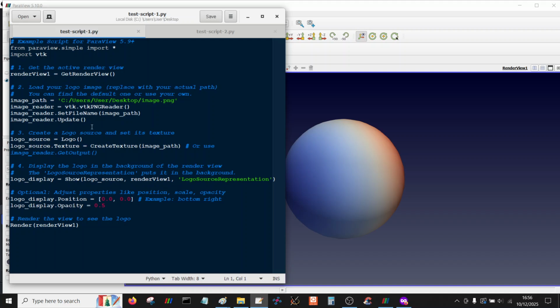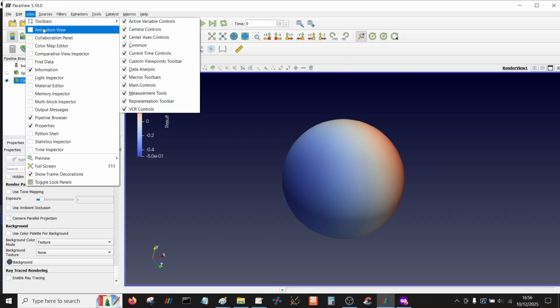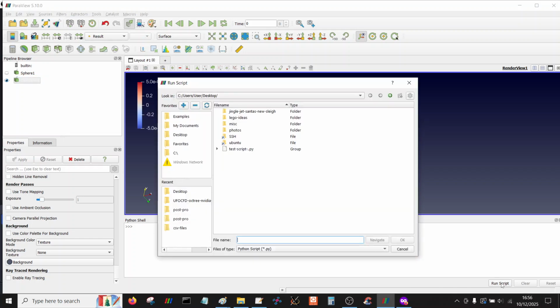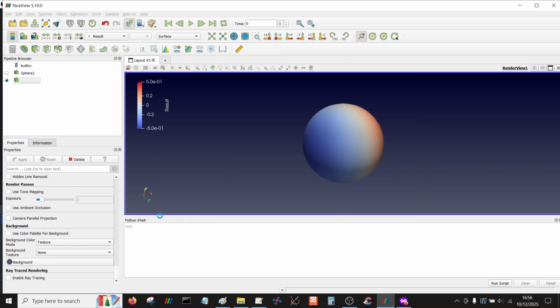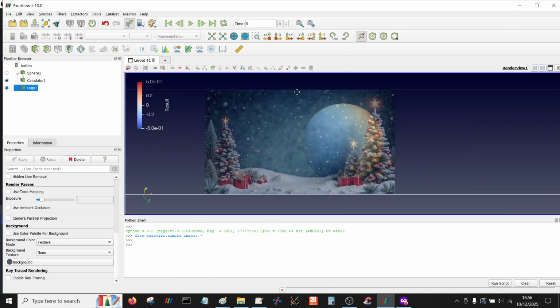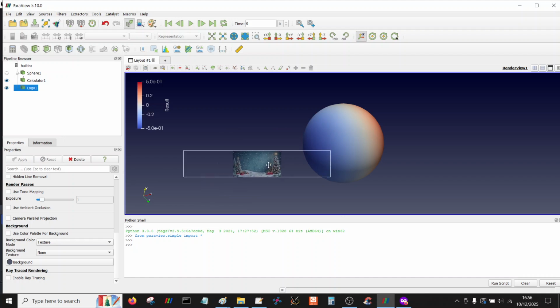Another couple of things I discovered are scripts. I've got a script here that creates a logo source and loads the image as the logo. If I go to view, Python shell, run script, so if I run script 1, I've already loaded this Christmas image. So that has loaded an image which is effectively like a logo. You can place that wherever you want.